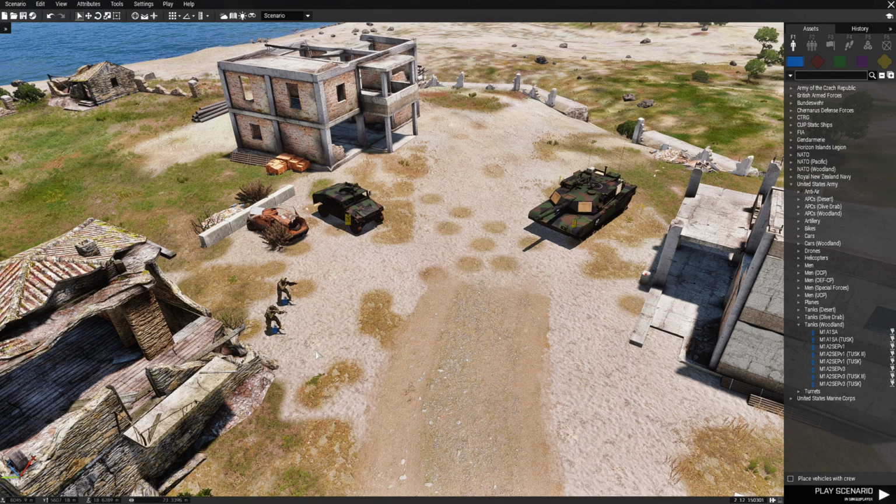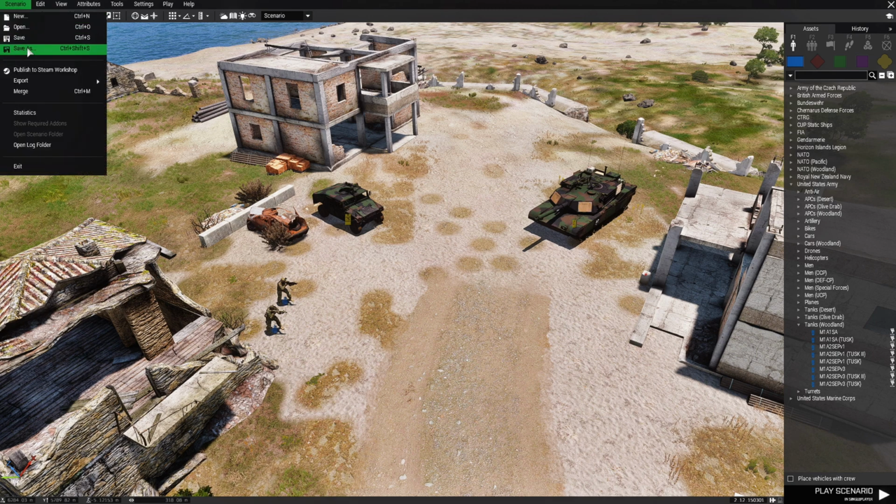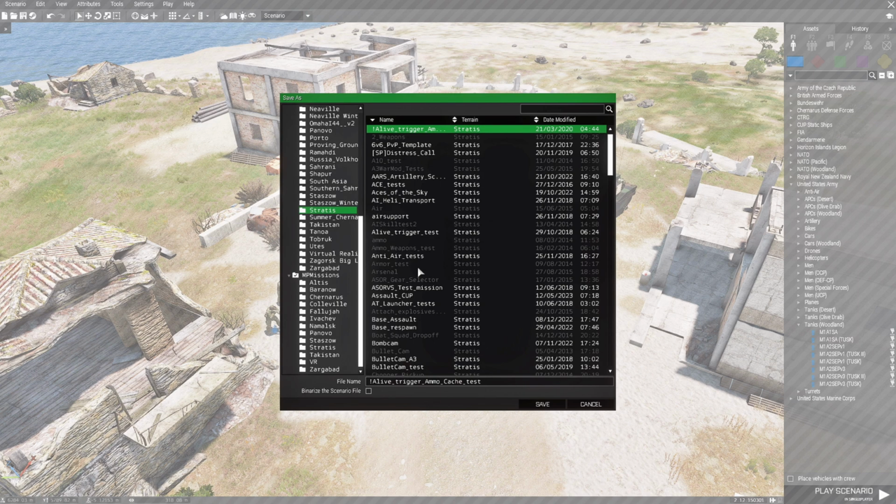What happened is we loaded our former mission into the new map. If we look at the top right here, we're missing a mission name. You're going to go back to the scenario tab and save as, and then you're going to choose the mission that won't load. For us, it's right here, Assault_cup.